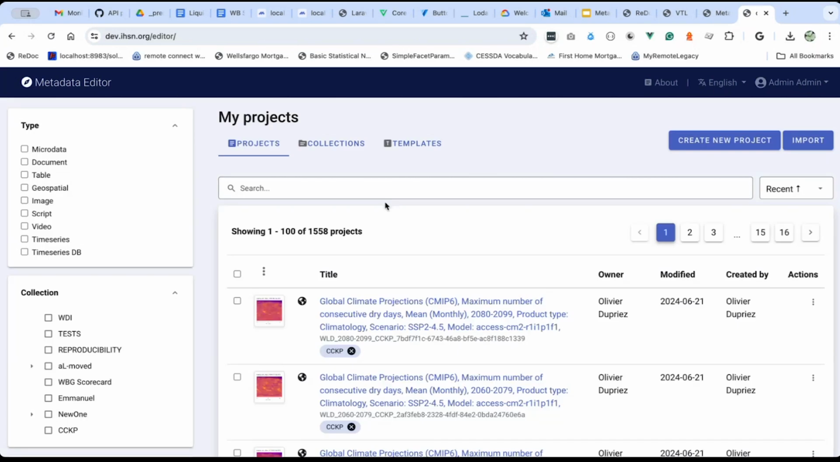So once you log in, what you see is your own view. The projects are not shared by default. You only see what you have created or what others have shared with you. So you can see, we have plenty of projects in this one. This is our dev instance.